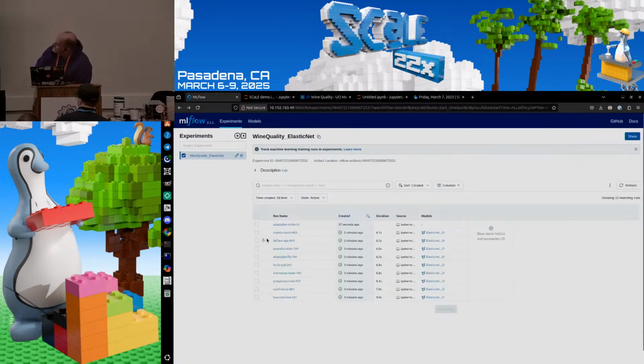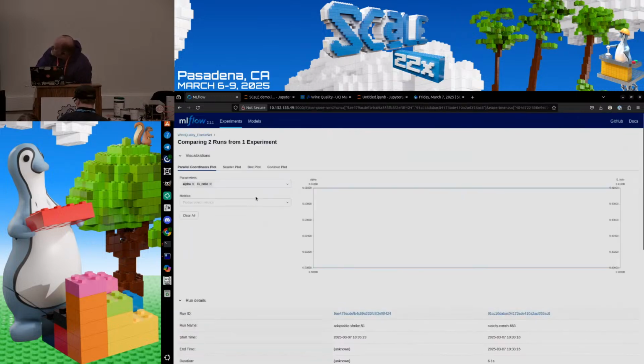But you could select two different ones and do a comparison. Let's see what that looks like here. There we go. And is that the compare? I think it is. So there's not a lot of data there to compare, but you see you get a UI to look through your experiments and compare those results.